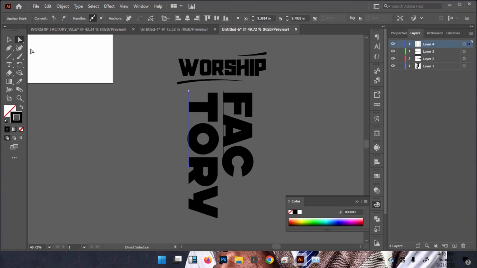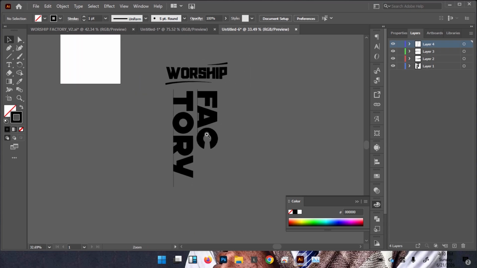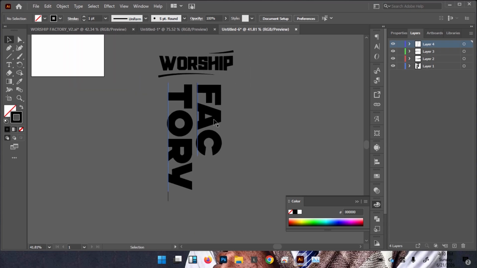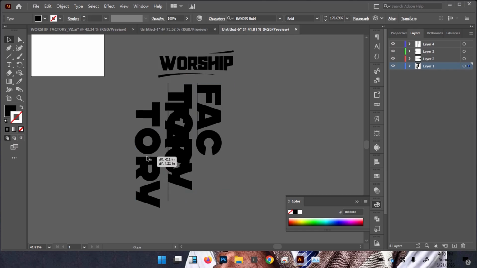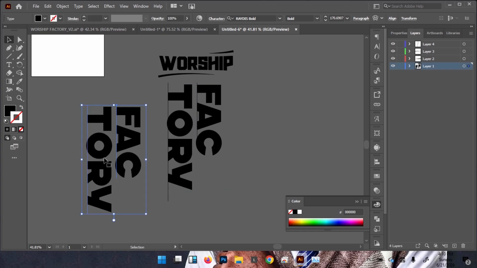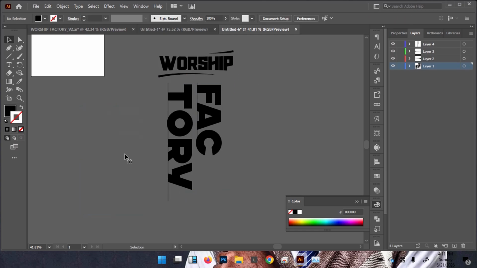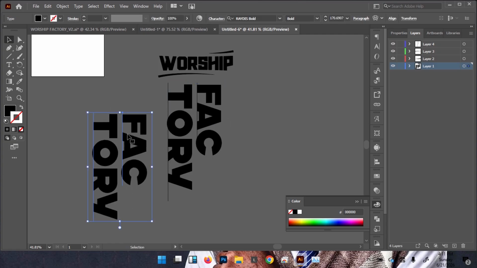A for the direct select tool, and then click on this point and move it down here somewhere, like so. V for the move tool, then you get something like this. Very good. Left click on this, hold Alt, left click and drag to create a duplicate.